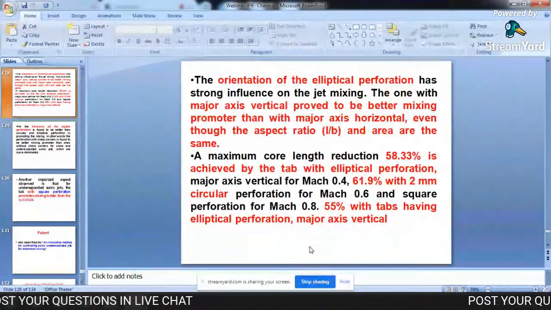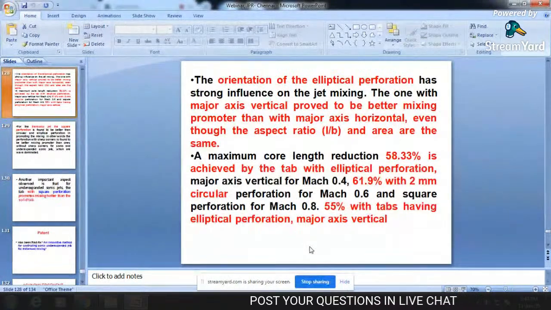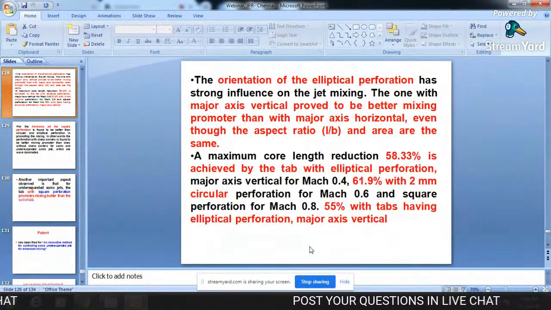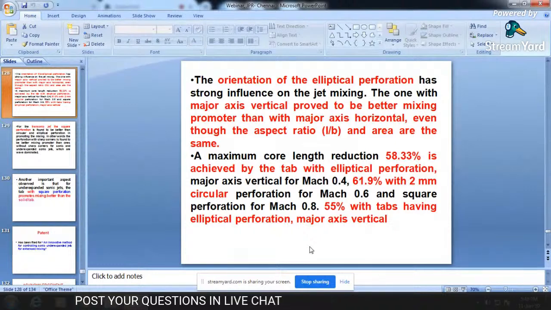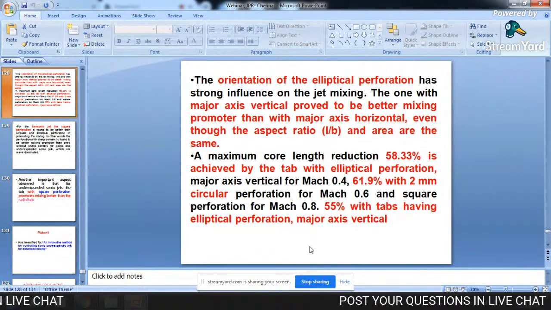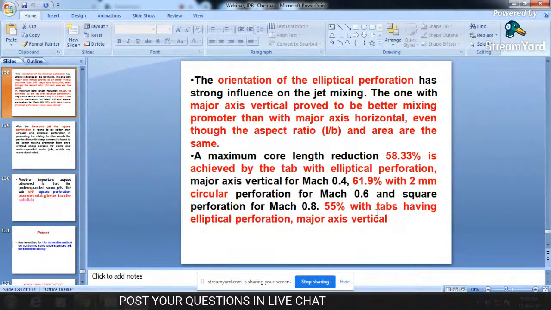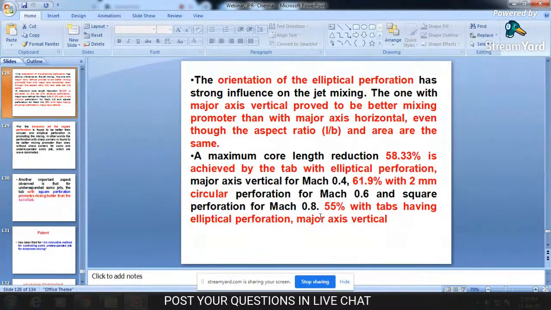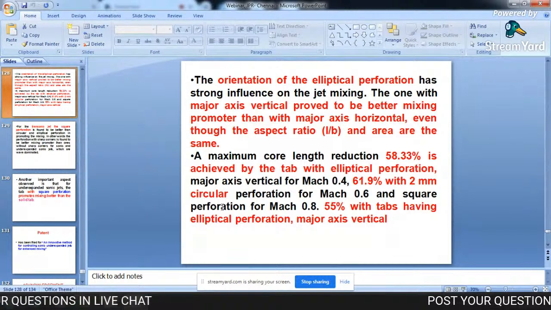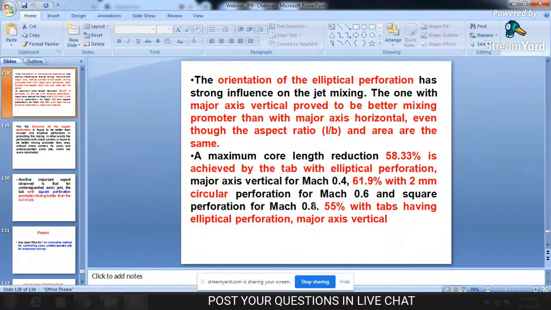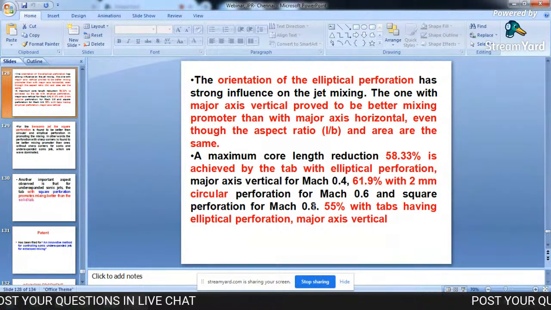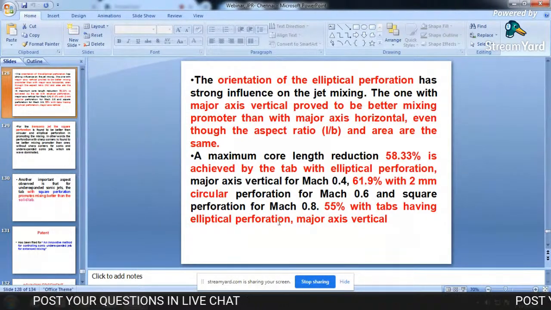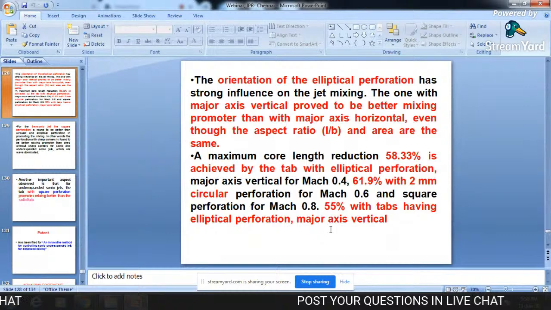The maximum core length reduction, as I told you, was 58.33, achieved with the tab of elliptical perforation, major axis vertical, for Mach 0.4, and 61.9 with 2 circular perforation for Mach 0.6. For the square perforation, as I told you, when it is moving toward the sonic or supersonic region, the square perforation tab proves to be better in mixing enhancement, and it has a very good mixing enhancement capability, compared with the elliptical perforation with major axis.